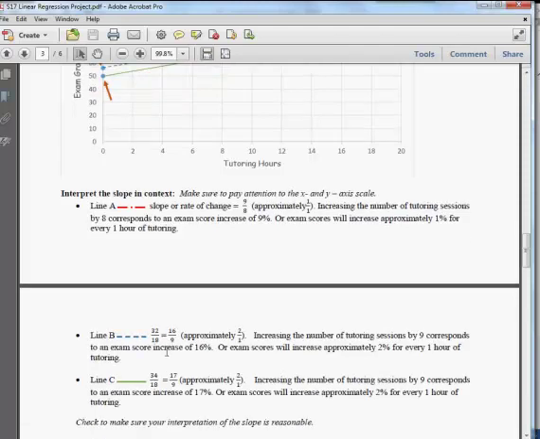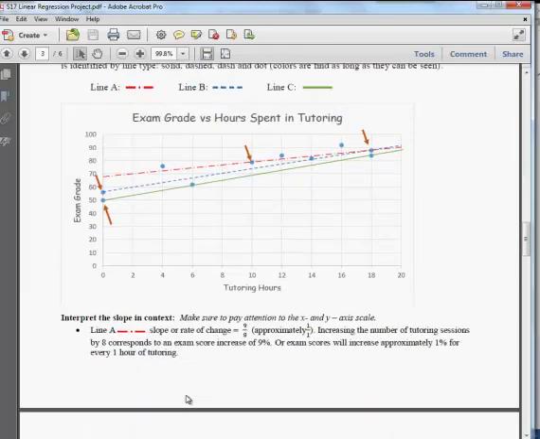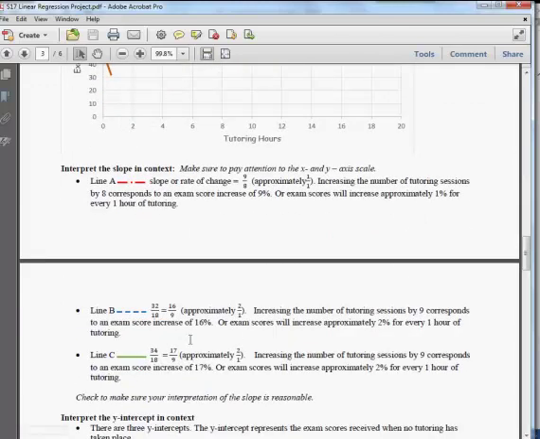And this one, when I took the rise over run, again, that's the B colors here, when I took the difference between the rise, which is my exam score differences, over my tutoring sessions, I got 16 over 9 when I reduced it, which is really close to 2 over 1. So the exact interpretation was increasing the number of tutoring sessions by 9 corresponds to an exam score increase of 16%. Or exam scores will increase approximately 2%, for every 1 hour of additional tutoring, something like that.